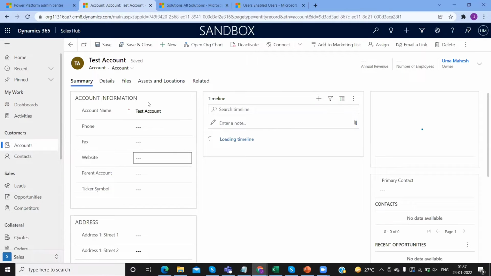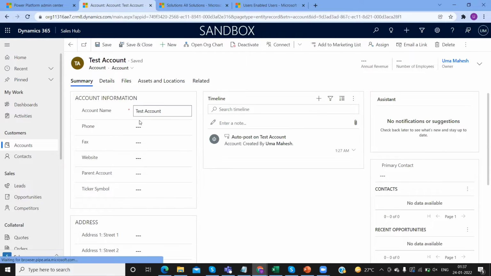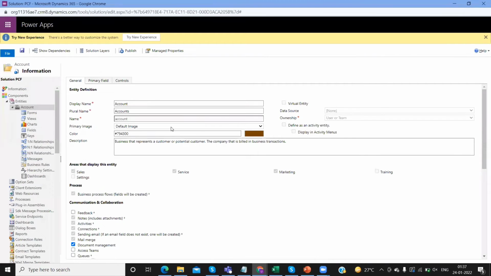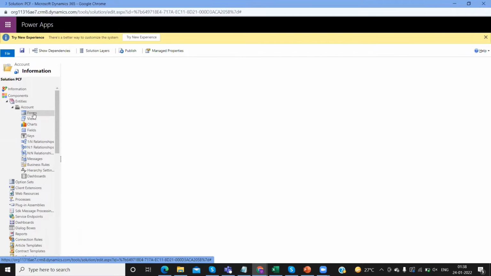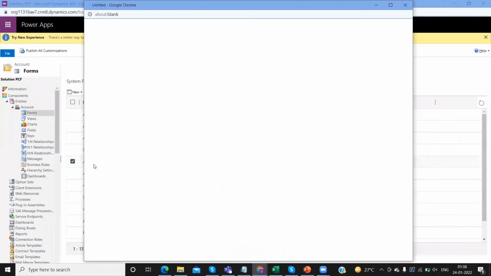So we have different fields here. Now fields are renamed as columns. So we have all these columns. How can we add the PCF control to a particular column? Let me navigate to the solution. So we can go to the solution and navigate to the forms, and select your form, whichever form you are using.